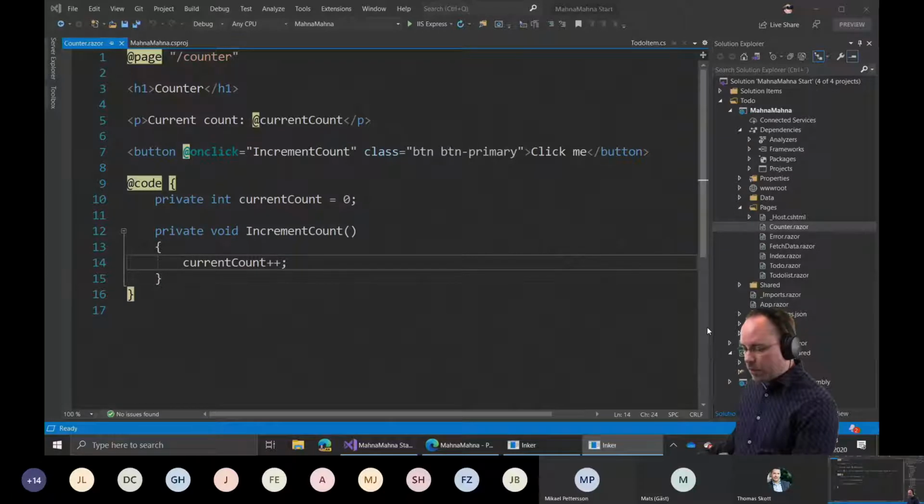I have a button, and on click, I'm going to run the increment count. So the at sign here is telling Blazor that the onClick is a Blazor method. It's not the JavaScript onClick method. So that's the difference. If it just wrote onClick, you would get the JavaScript method. At onClick, that's the Blazor onClick.